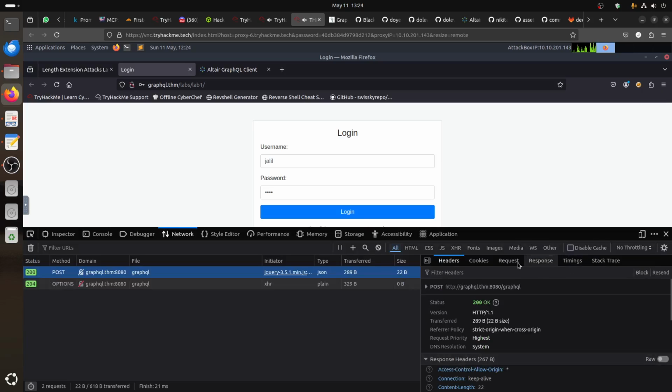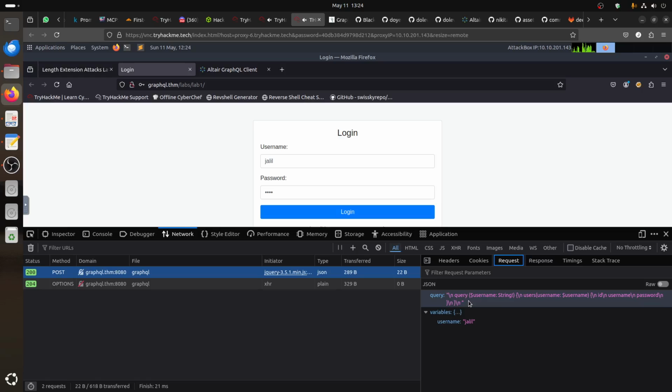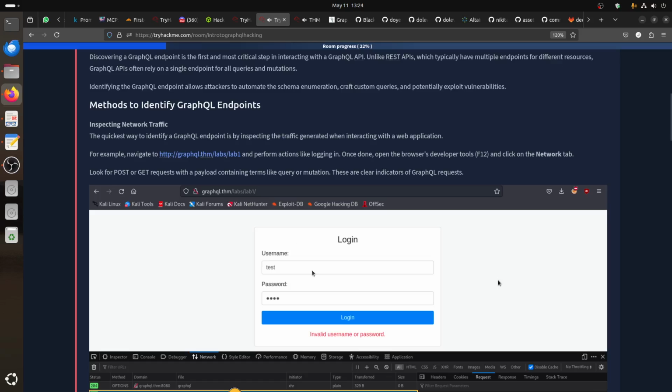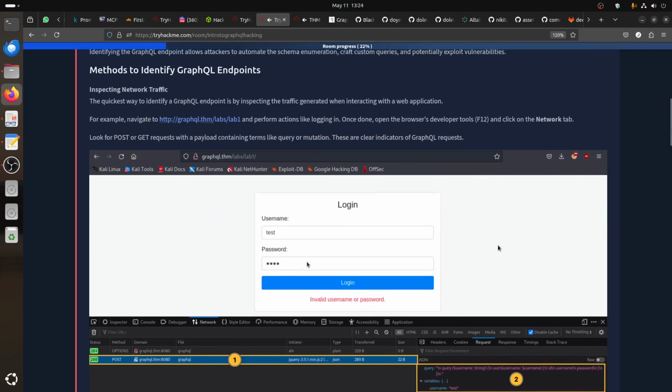Of course, you can see the request. This is the username and the password, and the query. You're looking for the term query here. When you see query like that, it means what I said: you're looking for the term query or mutation in a POST and GET request.